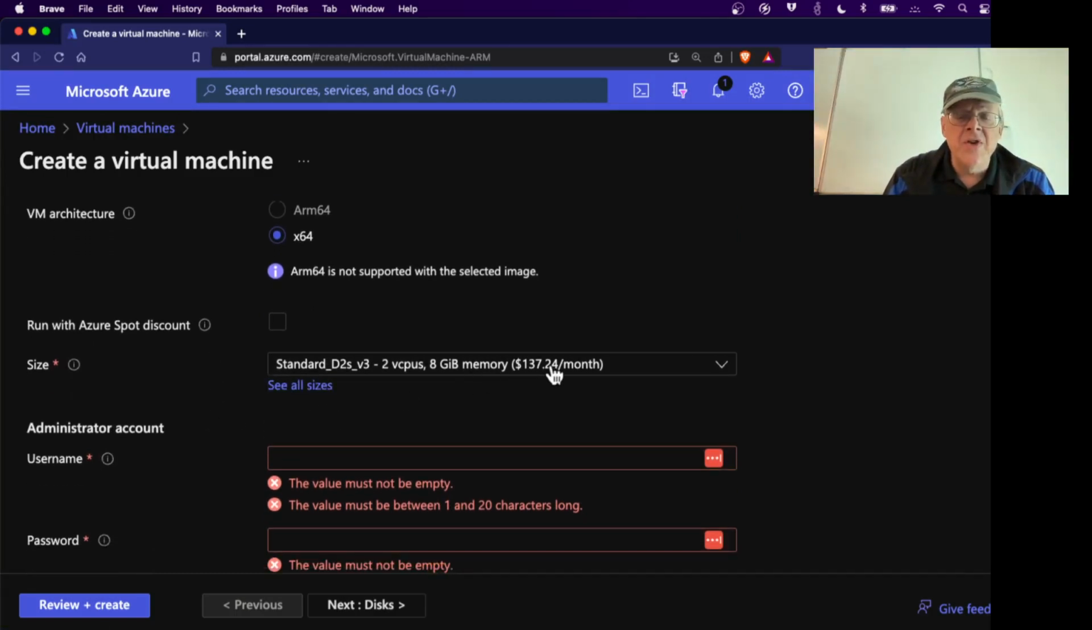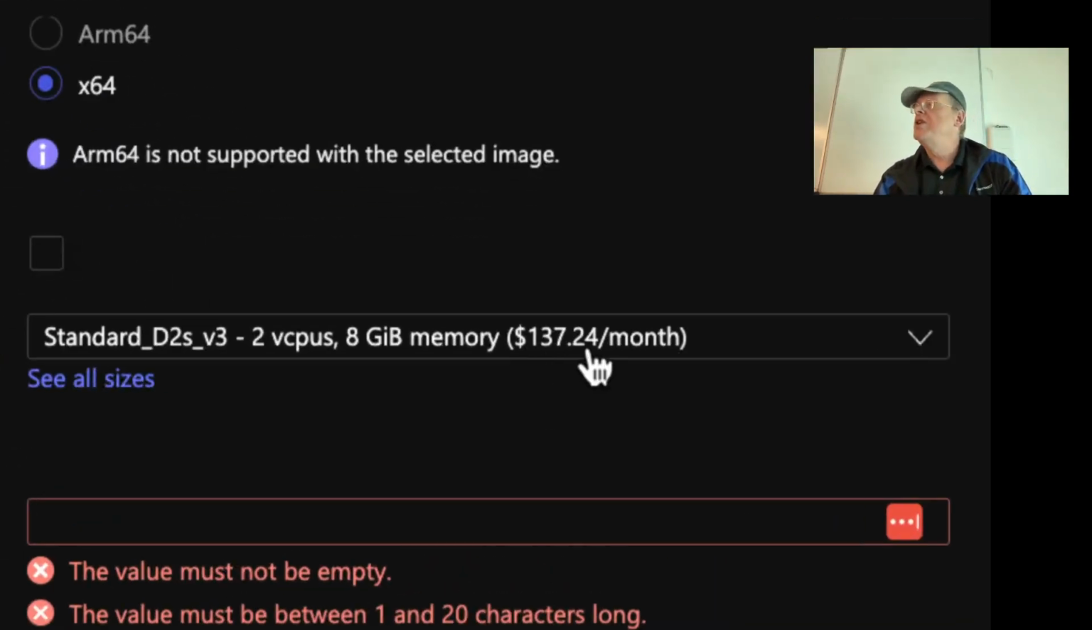And I can choose different sizes. Here's the size, 2 CPUs and 8 gigs of memory, which is fine. Notice that would cost me $130 to run for a month. And I think an Azure student account only gives you $100 of free service. That's why you can't leave it on. You have to turn it off when you're not using it, or you'll burn through that money.